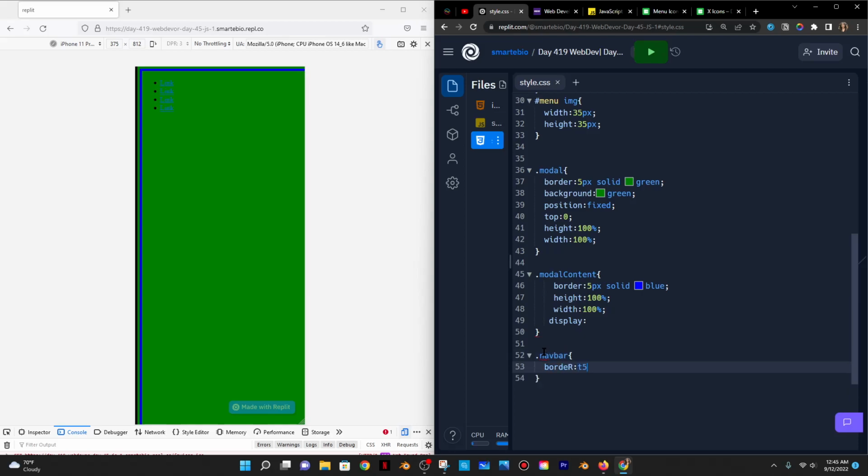So border, let's do 5 pixels, white, solid, and then white, so I could see that. Reload. Okay, so that's the navigation bar. And so the modal content is what contains the nav bar.